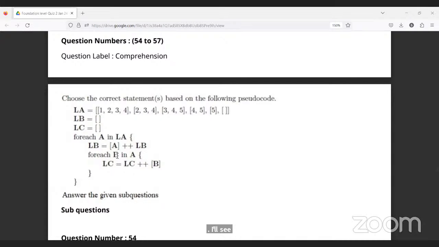So for each element in A, the first element will be 1, then 2, then 3, and then 4. It will keep on appending into LC, so it will be 1 2 3 4. In this scenario it is just 1 2 3 4, right? So LB and LC are both the same. In the next iteration, A will become 2 3 4.